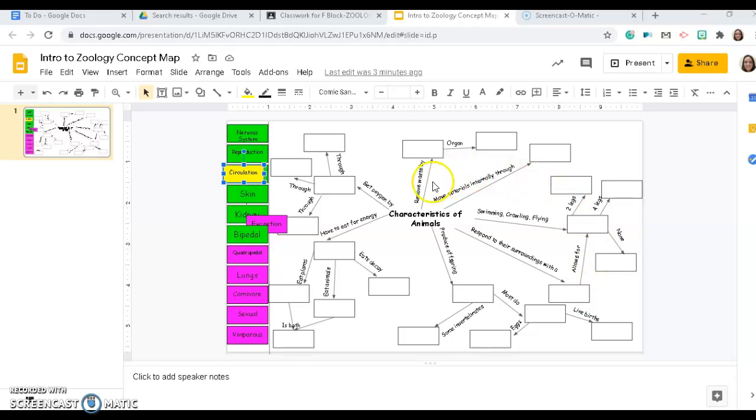We have the characteristics of animals, and we have a whole lot of vocabulary terms that were introduced in the Edpuzzle, and your task is to click and drag the vocabulary terms to their correct spot on the concept map.